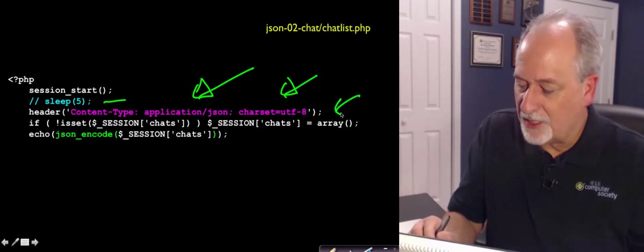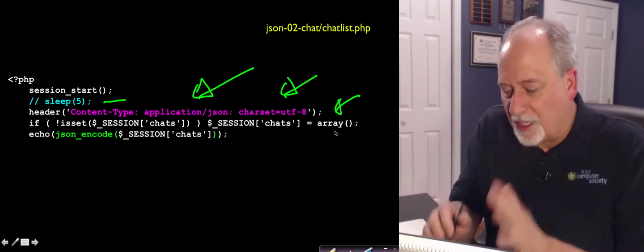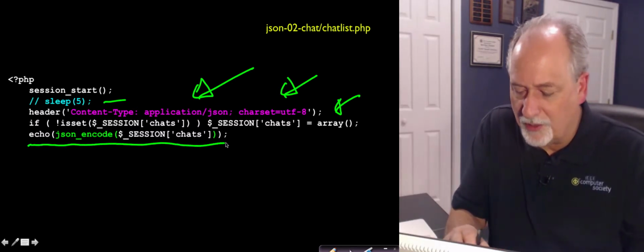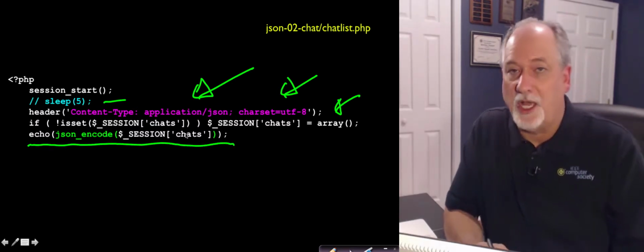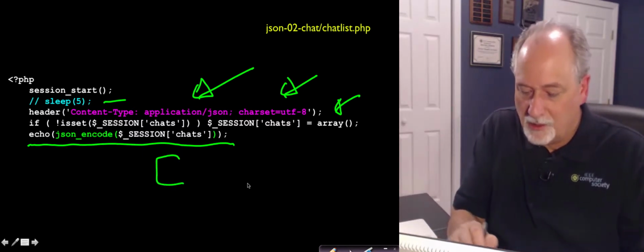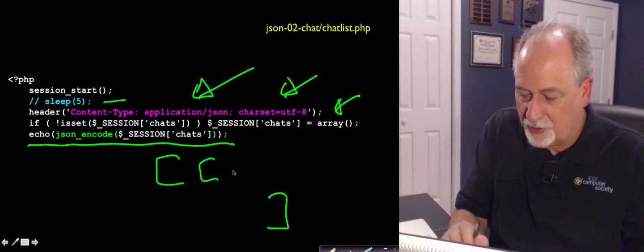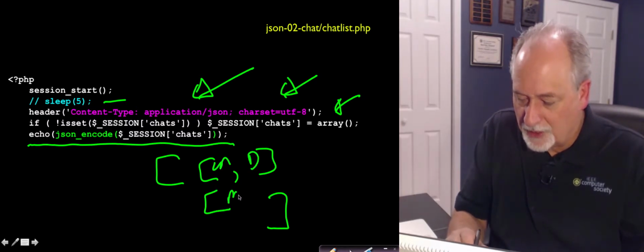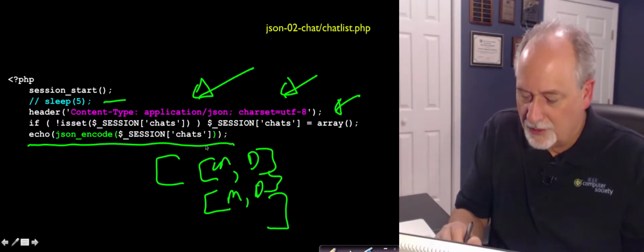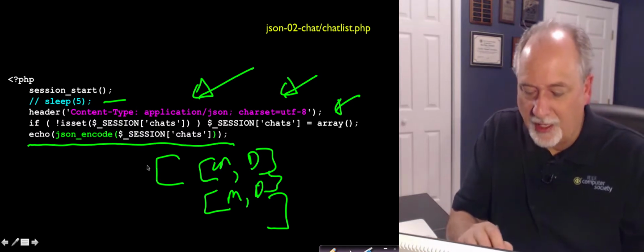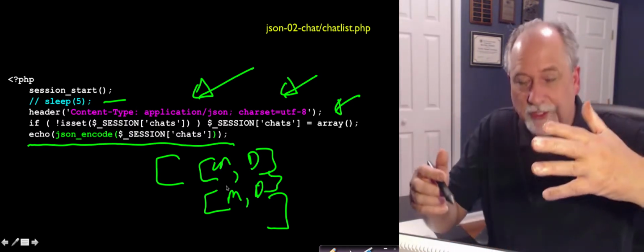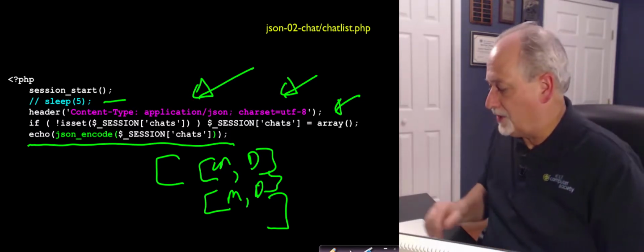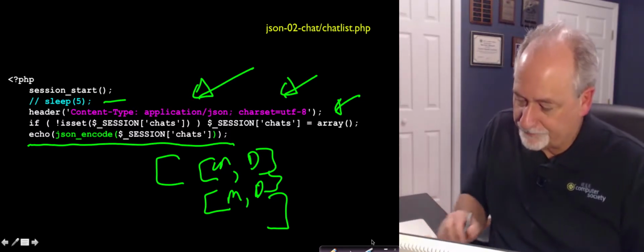So I just check to see if I have any chats yet. If I don't, I create an empty array, but then I simply echo, using JSON encode, the variable that's in session chats, which is an array of two item arrays, where each has the message and the date. And so it just takes this whole thing, JSON encodes it, turns that into a string and echoes it out. So we will see chatlist.php, okay?